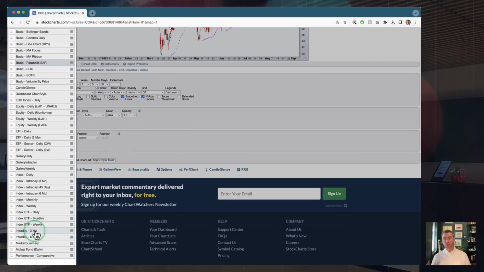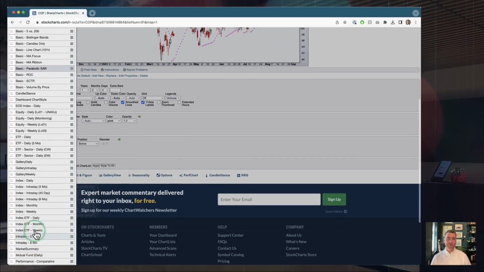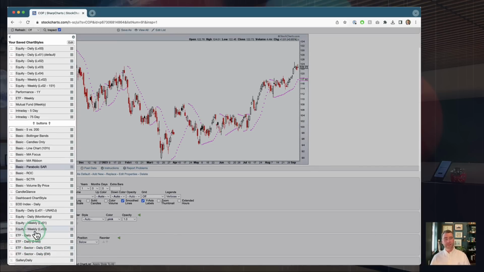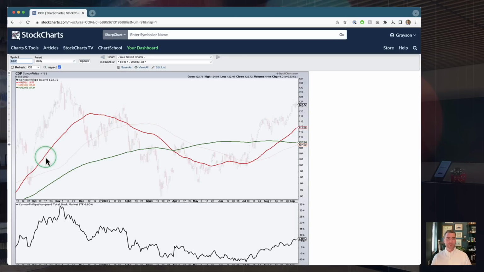I also have different chart styles for different time frames. So I have daily period chart styles, weekly period chart styles, monthly period chart styles as well, and some intraday chart styles for when I really want to dig into the short-term action. So you can use chart styles for a variety of purposes. Again, security types, time frames, periods, even different specialty styles like what we're showing here that maybe isolate one specific indicator or do some interesting views.